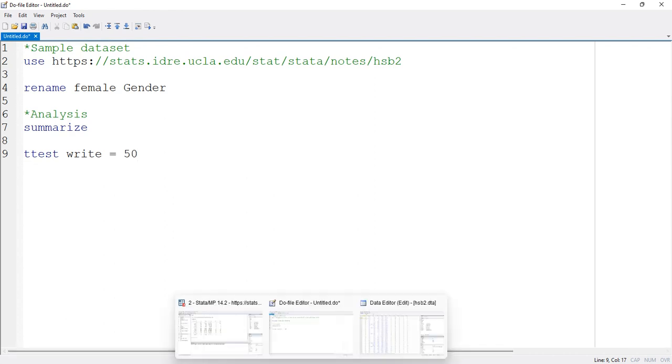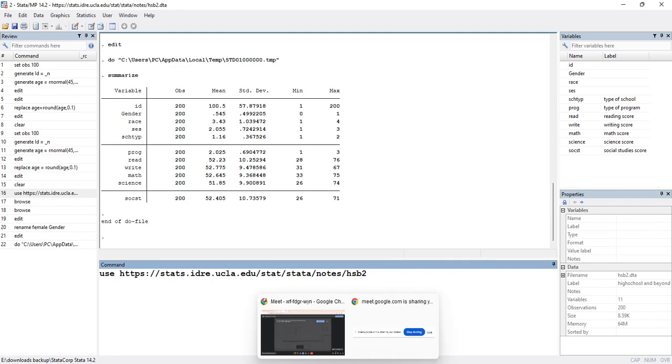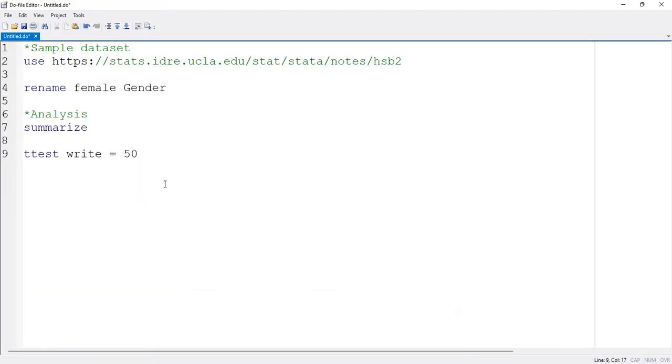If I go back to home, when we ran summarize, the writing score mean was 52.755. Basically, comparing manually, we can say our sample writing score mean is different from the known mean, which we are using as 50. So let's see the results we get when we run our command. It will run under the command under the home tab as well, and we're using the do file to save our commands.